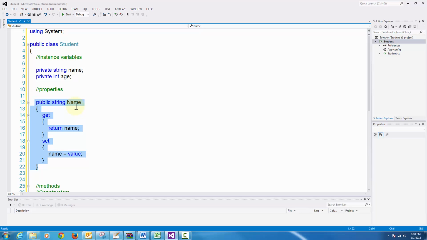But this property is only for name. Next, we need a property for age as well. All right, so it's going to be the same process again.